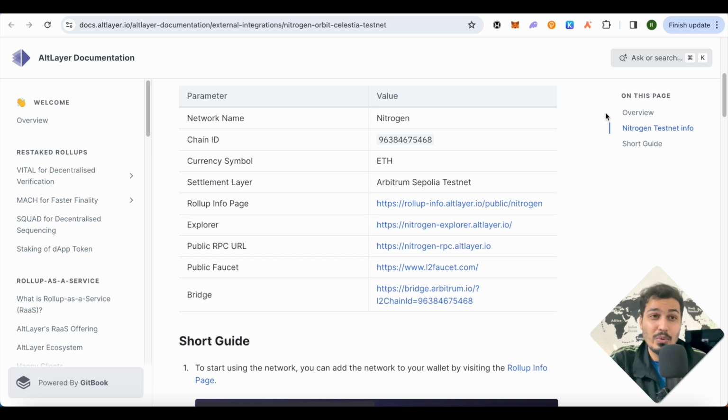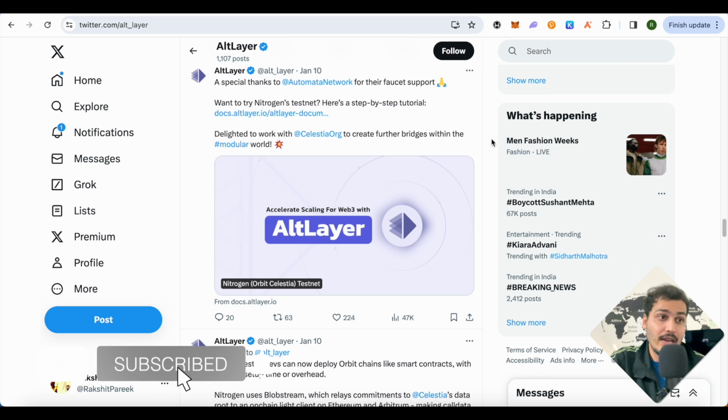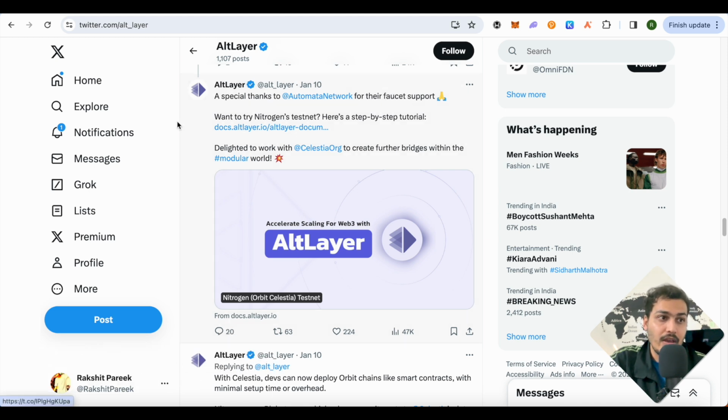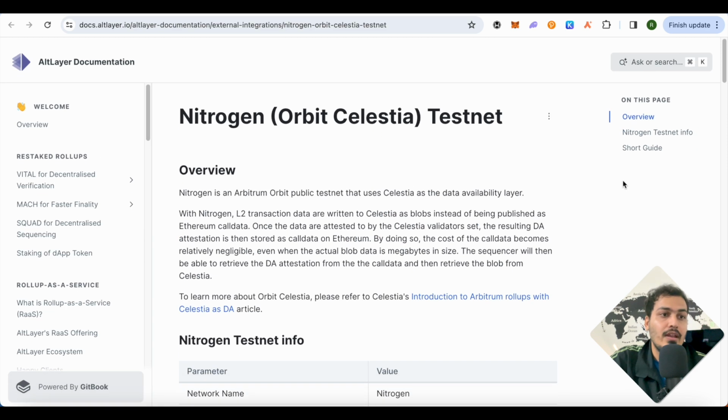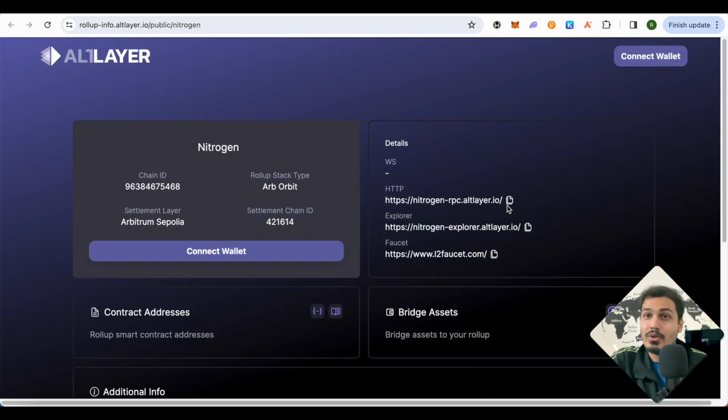And in case you want to open this particular link by yourself, then just open up Altlayer's Twitter handle or the X handle and scroll down a little while, and then you will be able to find this particular tweet by them. And just open up this option of document.altlayer.io. You will be able to reach over here then. Now just scroll down, and here you will be able to find the option of rollup info page. Just simply open it up, and this is how it will appear.